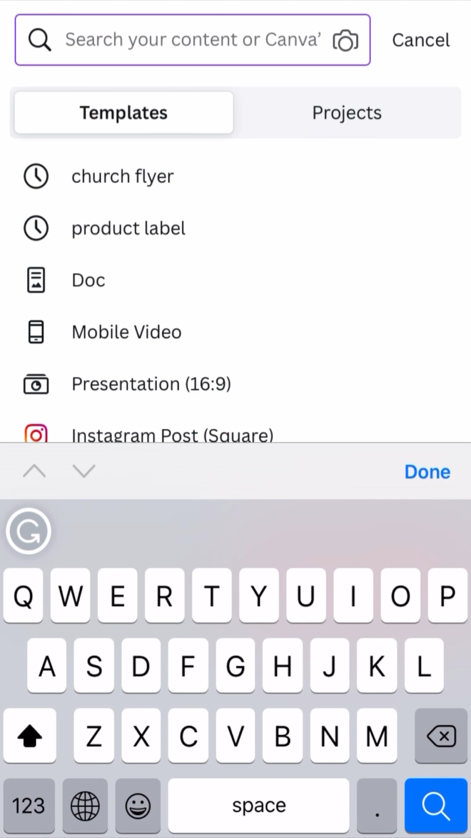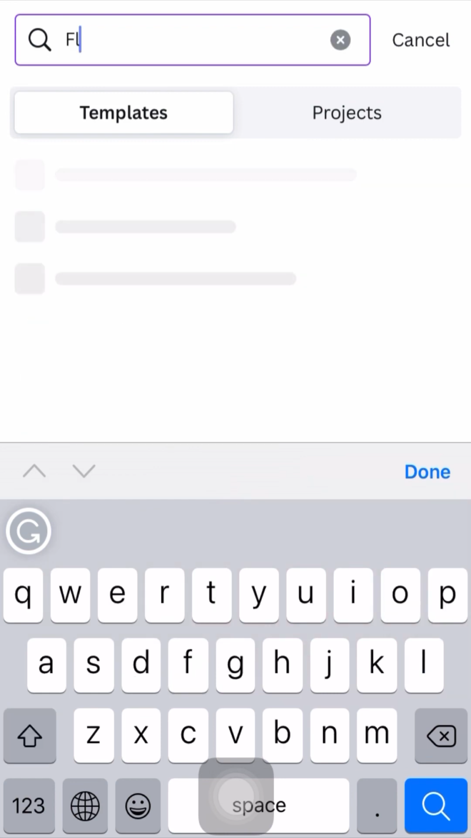If you want to narrow it down, you can say church. You can search for church flyers. You can search for business flyers. You can search for different things. You can search for video, you can search for animation. You can search for mock-ups. You can search for different things that you can think of. But let us start with flyers. Let us just search flyers.